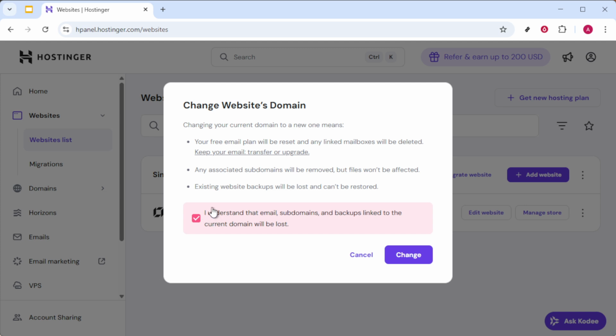Once you are absolutely certain and have verified your decision, click on the Change button. This action finalizes the process of deleting or unlinking the domain from your Hostinger account. The interface will then confirm the change, and you should receive a notification that the domain has been successfully deleted or modified as per your instruction.